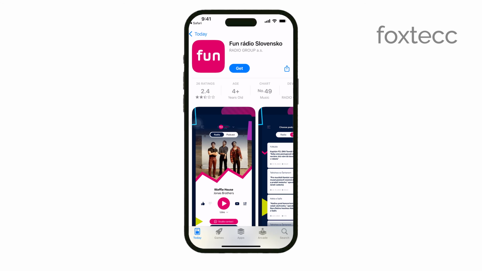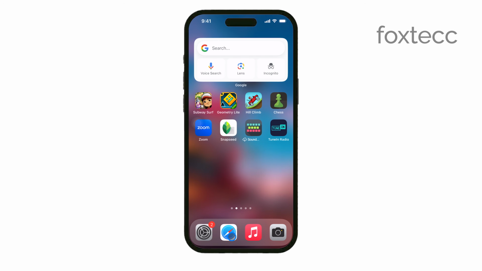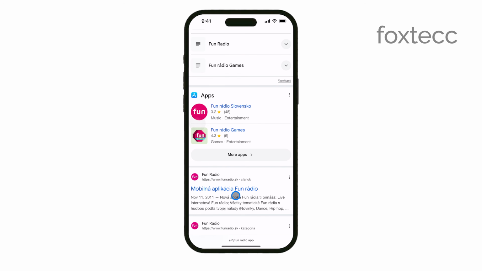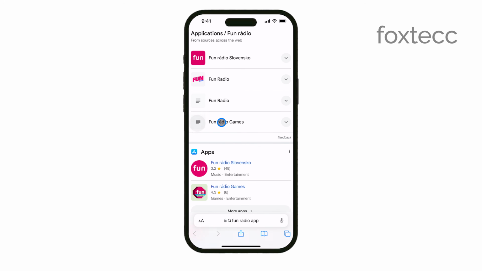If you'd rather not use an app, you can always use your web browser. Simply visit the radio station's website. Many stations offer live streaming directly from their site, which is another easy way to listen to local radio.